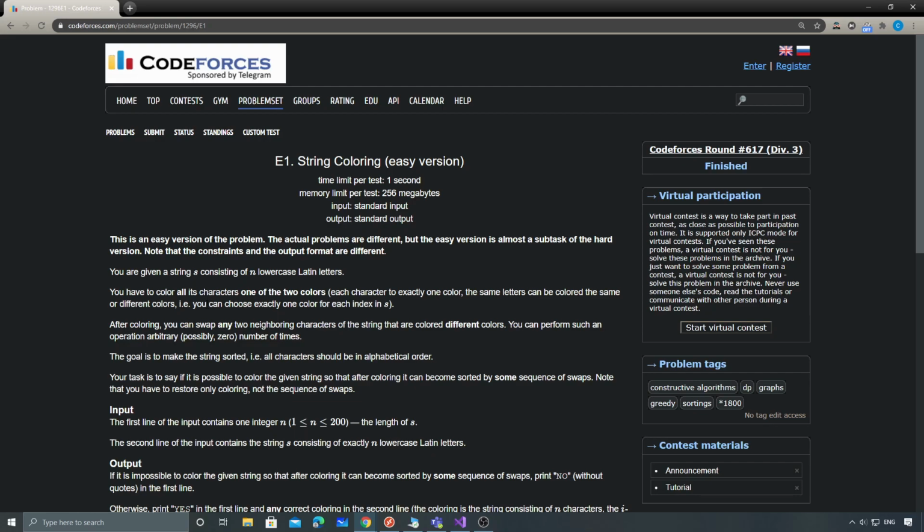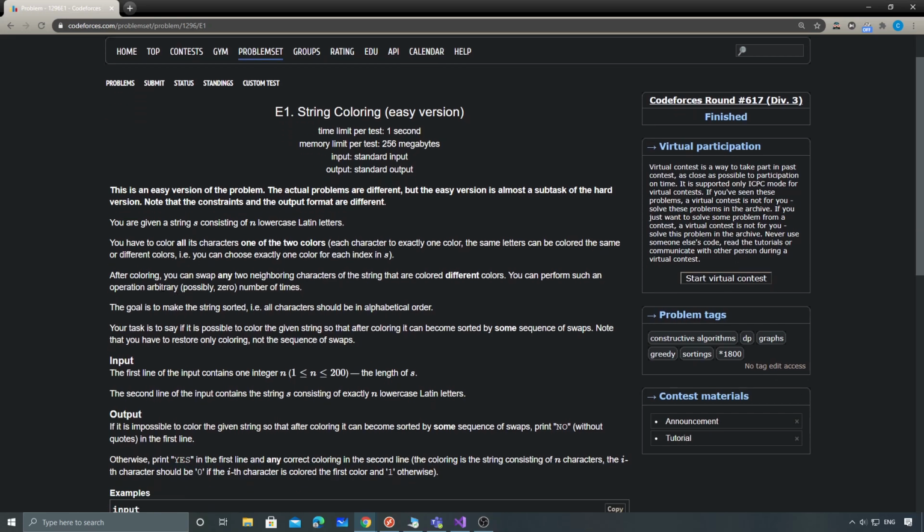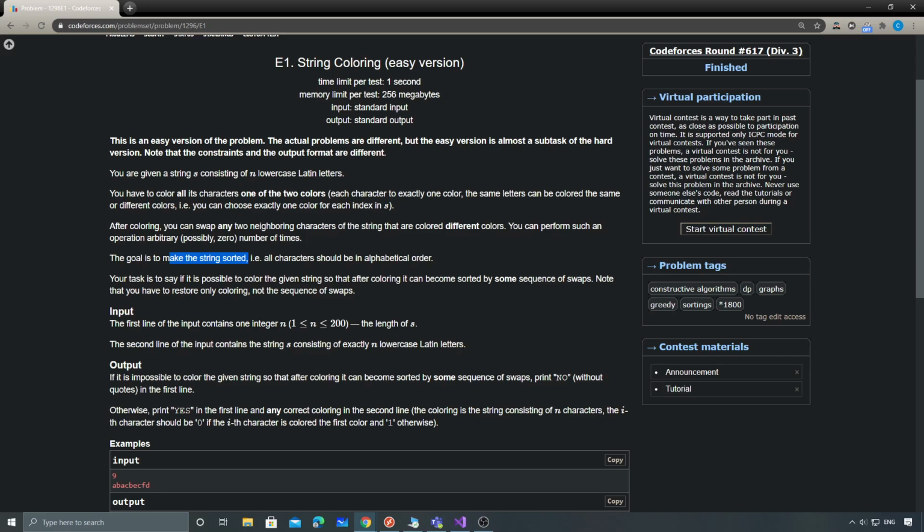with different colors. Okay, and after coloring, you can swap any two adjacent characters if they have different colors, and you can perform such an operation any number of times. Your goal is to make the string sorted in alphabetical order. And it just asks you to return either true or false, right? Given a string, can you color the string so that after some valid swaps, the string can be sorted.